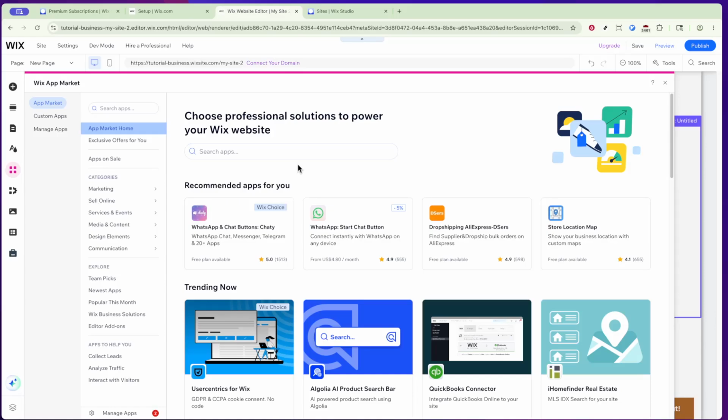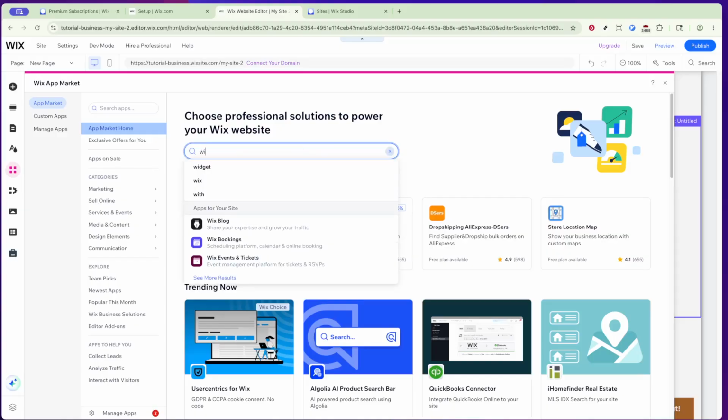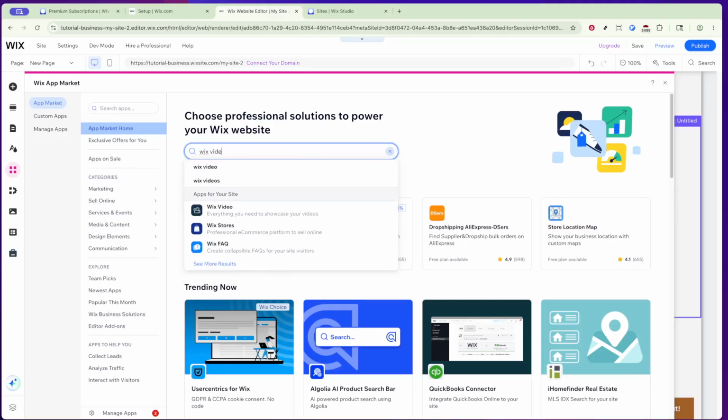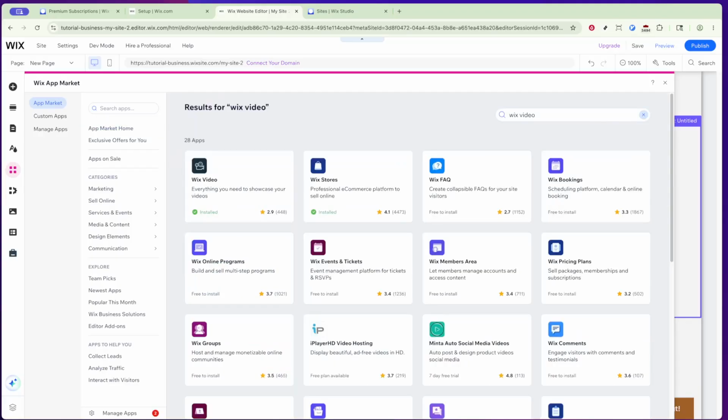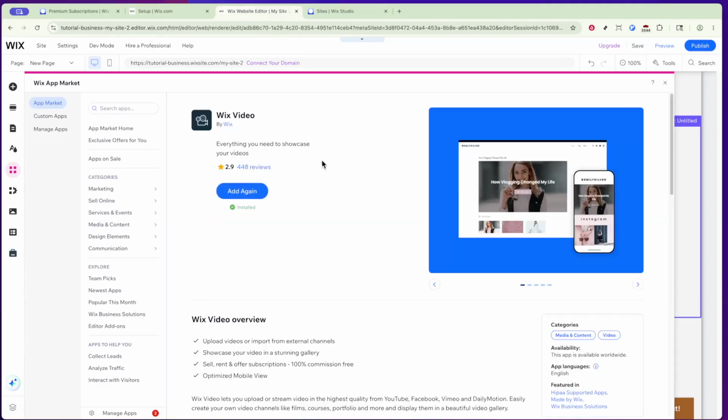Next, in the search bar at the top of the App Market, type Wix Video, hit Enter, and Wix will display the relevant results. When the Wix Video app appears, click on it to learn more about what it offers. This app is designed for managing and displaying video content on your website, making it an essential tool for this tutorial. Once you're ready to add the app to your site, click the Add to Site button. This will integrate the Wix Video app into your website.